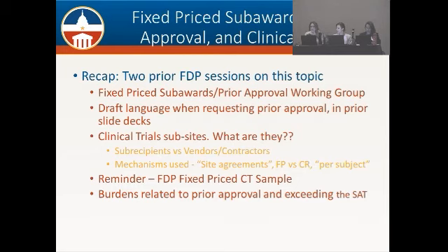So through the working group, we've had some really lively discussions. We had a session in January, and we had a session prior to that in September, where we just had these open, frank discussions. Well, what are clinical trial subsites exactly? Is everyone calling them subrecipients? Are some of you calling them vendors or contractors? What mechanisms are you using to collaborate with them? Are you using site agreements? That's a popular term I keep hearing.